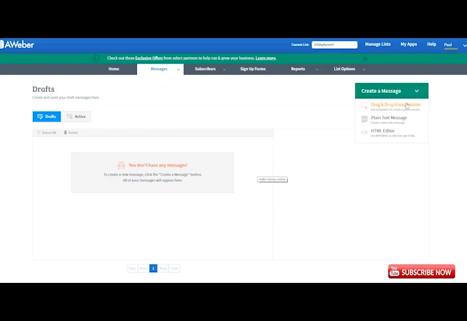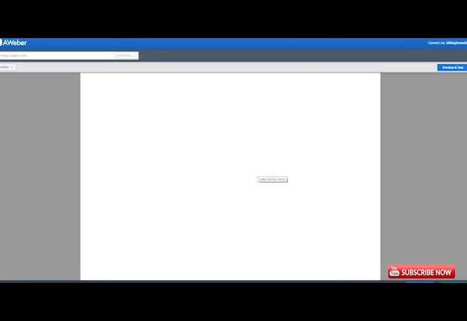Now they've got a drag and drop email builder, a plain text message builder, and an HTML editor. Now for me personally, I like to use the plain text message editor because I find that it's just so much simpler to simply copy and paste these emails in. Some people like to use custom HTML, and that works just as effectively. That works really well also.